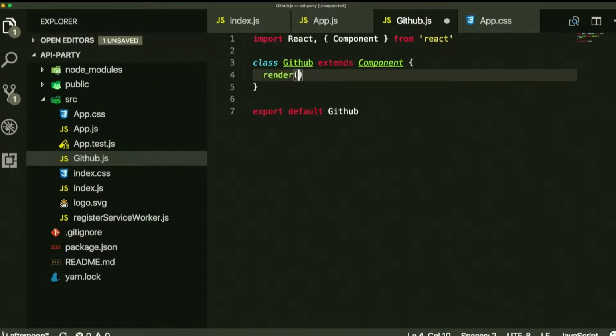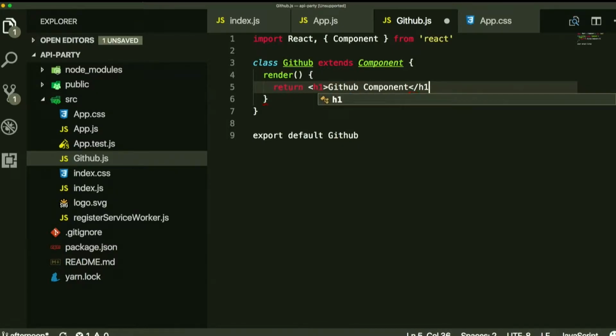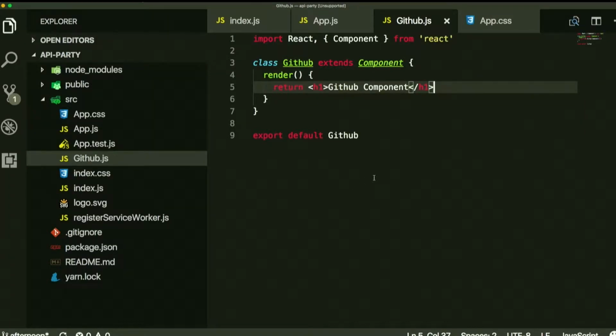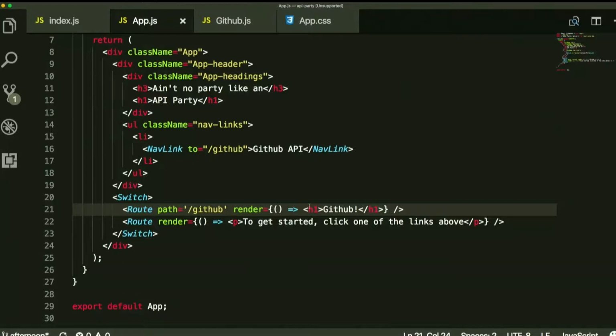A render. For right now, just to make sure it works, we'll have it say something different so we're sure we're using the component. We'll just have it return a simple H1. And then, once you have that, back in app.js, instead of a render, we're going to get rid of that. Now that we have a component, we're just going to tell it what component to render.